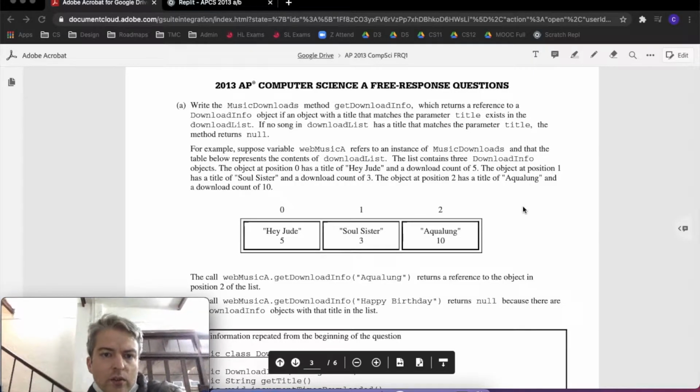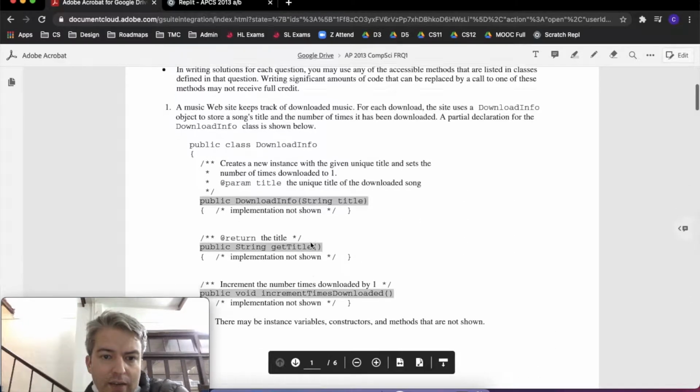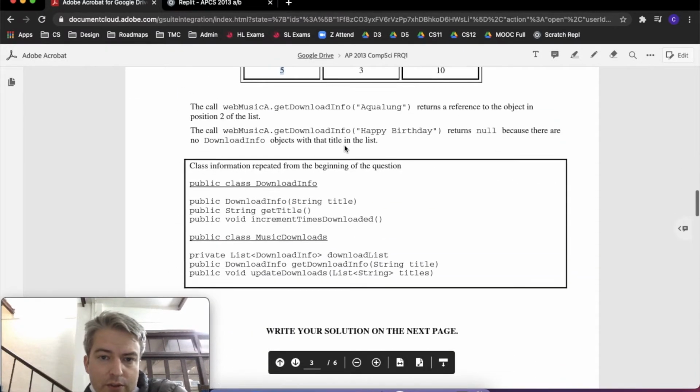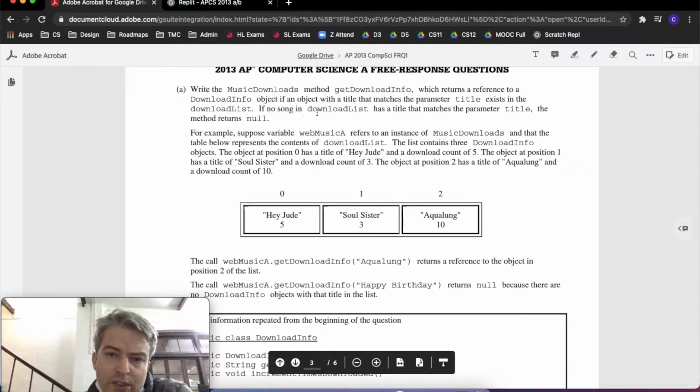So we're writing our getDownloadInfo method here, and it's going to return the reference to this. Okay, so these are all reference objects, all DownloadInfo objects that have a few different things. They do have the title, and they should have the number of downloads. Okay. So basically, we just want to return this if no song is in the download list that matches that, so we're receiving a title.